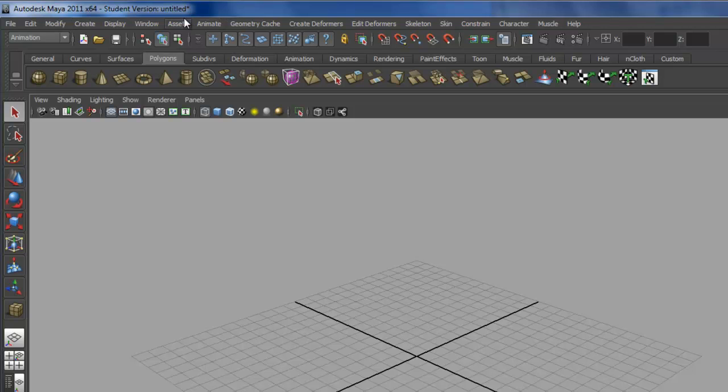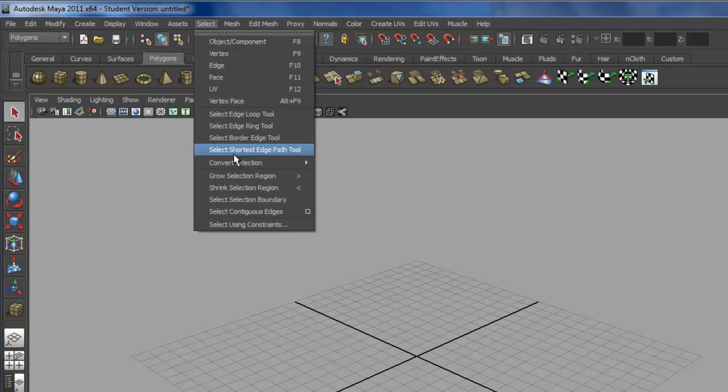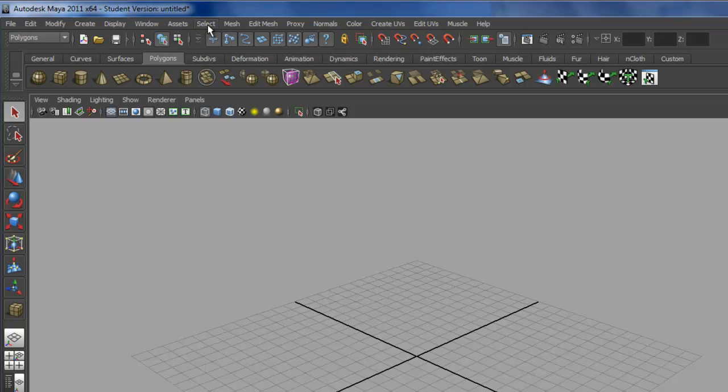Everything else is changing. If I'm in animation, my first tab in the menu bar is animation. If I'm in polygons, my first tab after assets is select. And I also have options such as mesh, edit mesh, and things like this. We'll get into each of these options and some of what these different menus do in a later tutorial. That is the basics for the menu bar. We'll take some time looking into that more in depth later. For now, we're going to go ahead and move on to the status line.